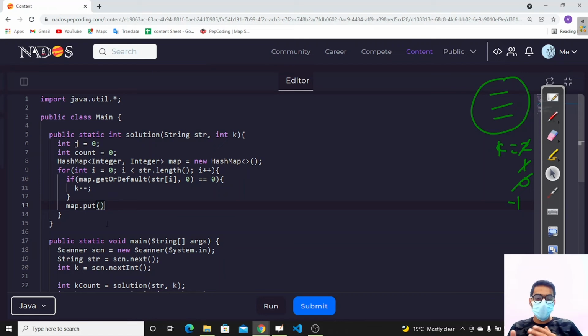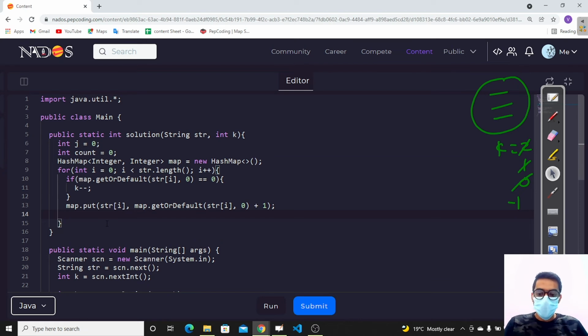That is, if the value is already present against str[i], then we say get or default of str[i]. If it is already present, then for that value we need to increase the count, that is, whatever the count of that value is, plus 1. If it is not present, then 0 plus 1. Okay, now the acquisition is completed.